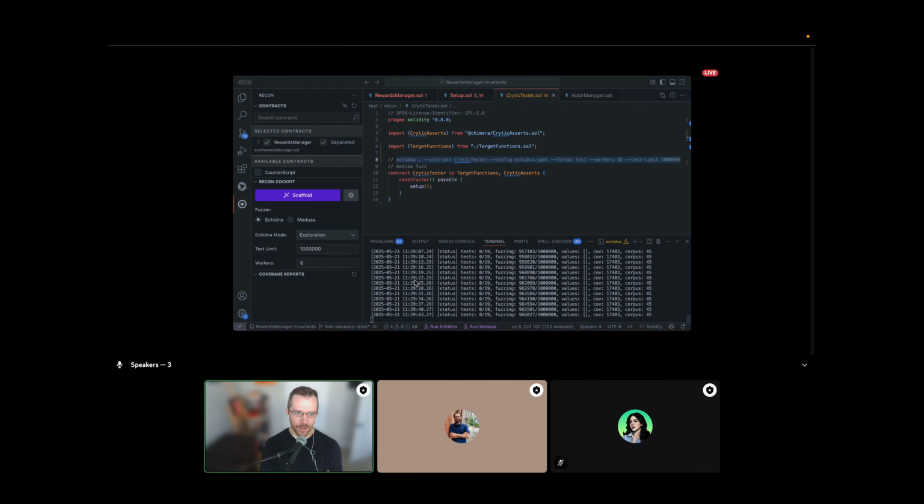I think it feels a little bit better, and because of how the Recon extension works, I don't really have to rely on Medusa's UI, and I can get exactly what I want from that extension. To be fair, I've only been using Echidna and Medusa for about the past week or two. This is my first foray into Solidity smart contract fuzzing.